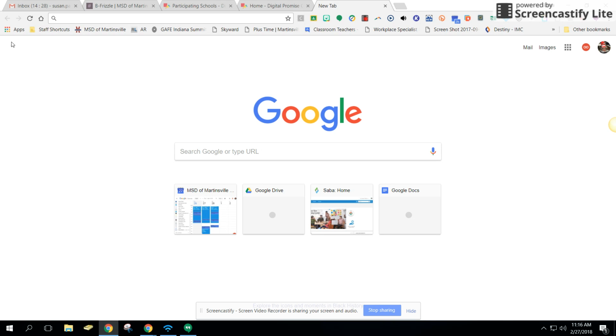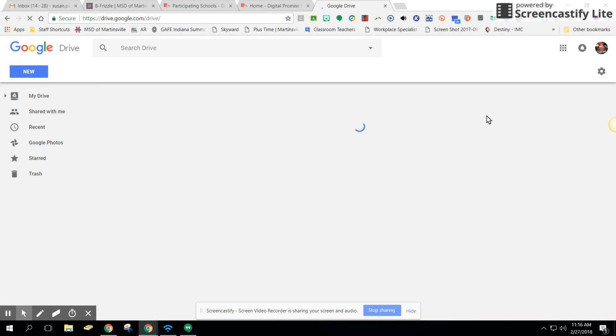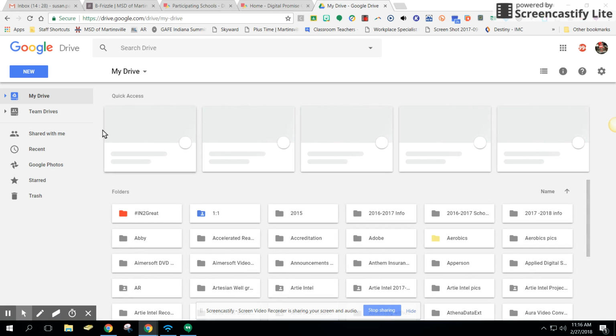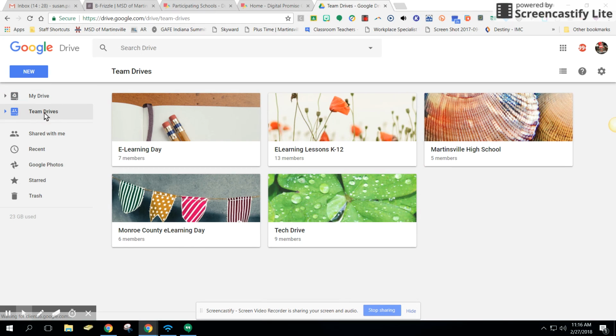So remember, you have your multicolored apps over here, and then you have your waffle over here. You can get to the drive through here. So we're going to go into Google Drive. So open Google Drive, and you can see you have your drive. You probably use this all the time, but underneath it, there's something that's appeared in the last year, and that's called Team Drive. So click on that.